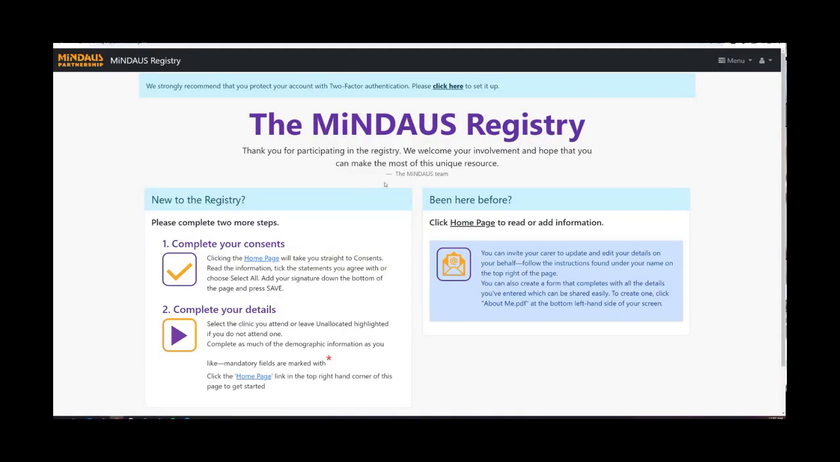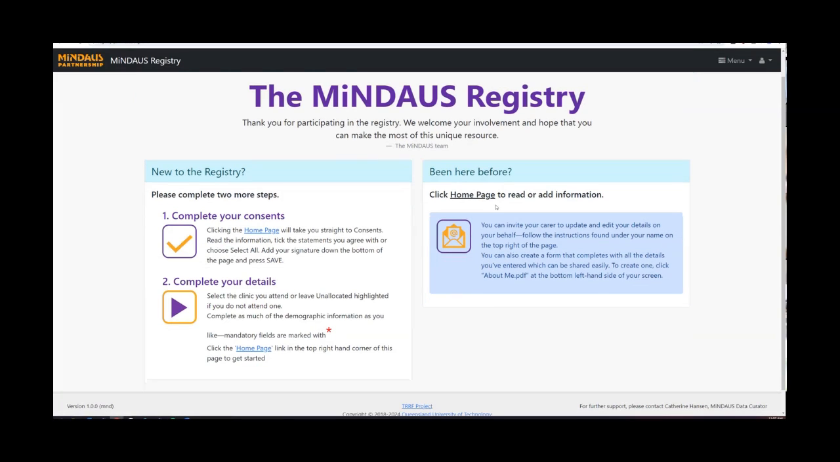Perfect. Once they log in, they're actually directed to a splash page, what we call an introduction page. And then basically from there, they can choose to either complete their consents if they've not been here before, if they're new. If not, they directly go to the home page where they can see all the set of forms that are available to them within the registry.